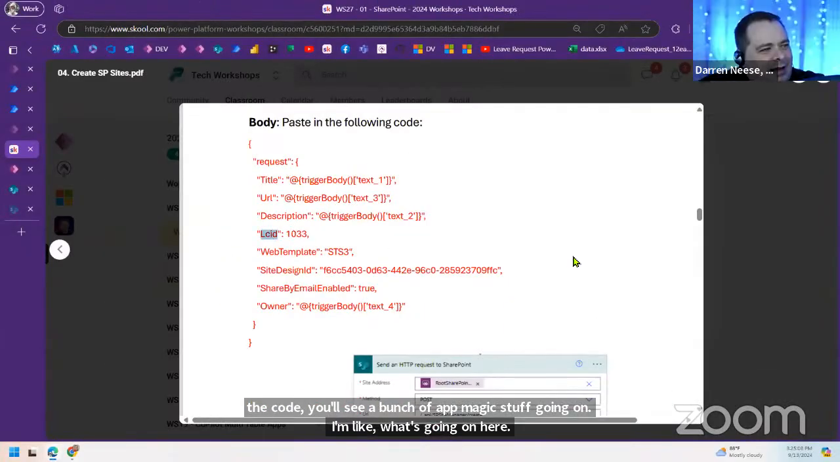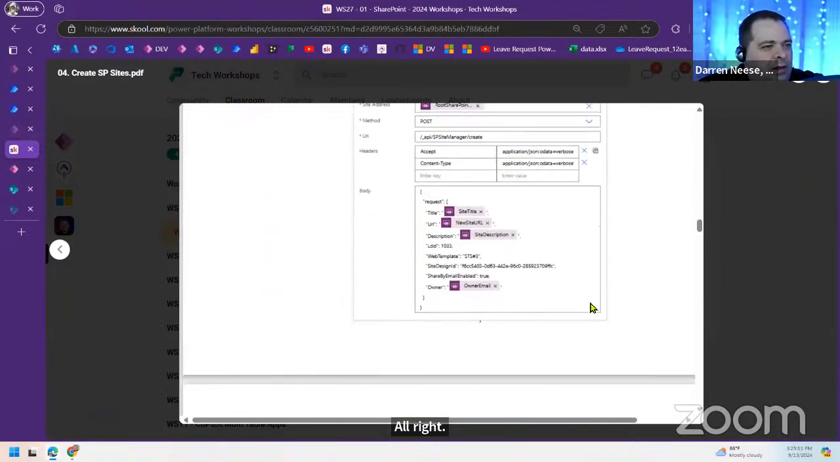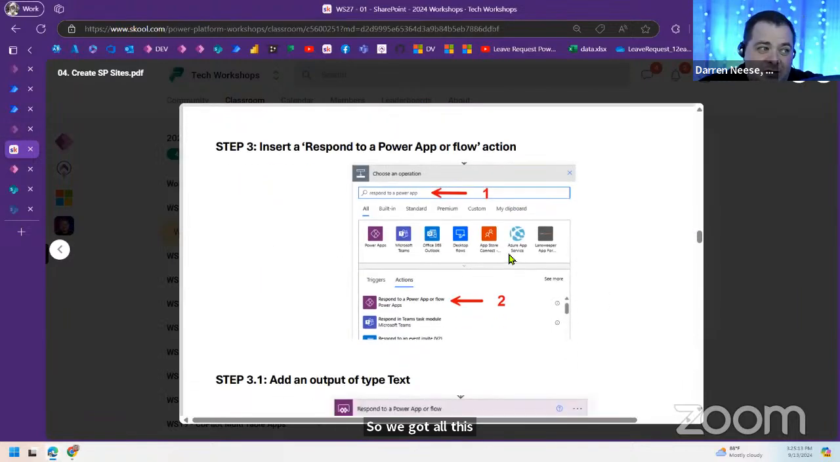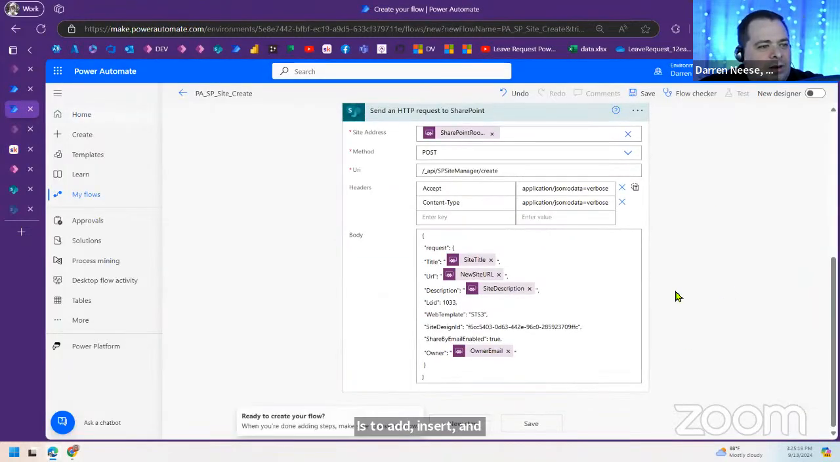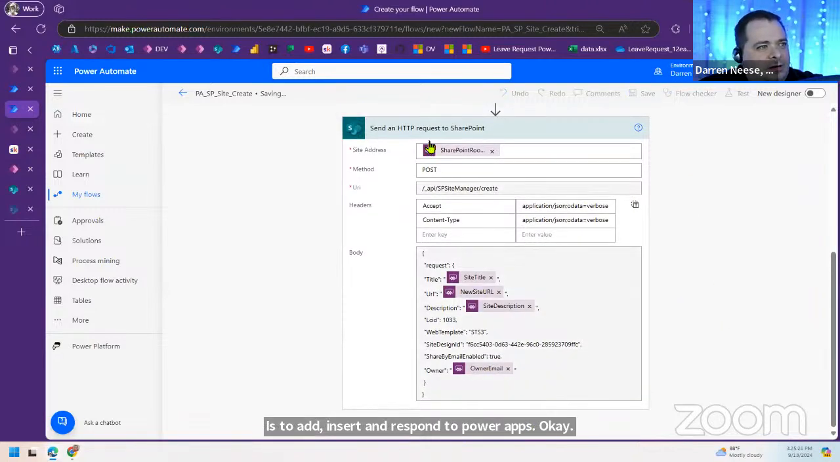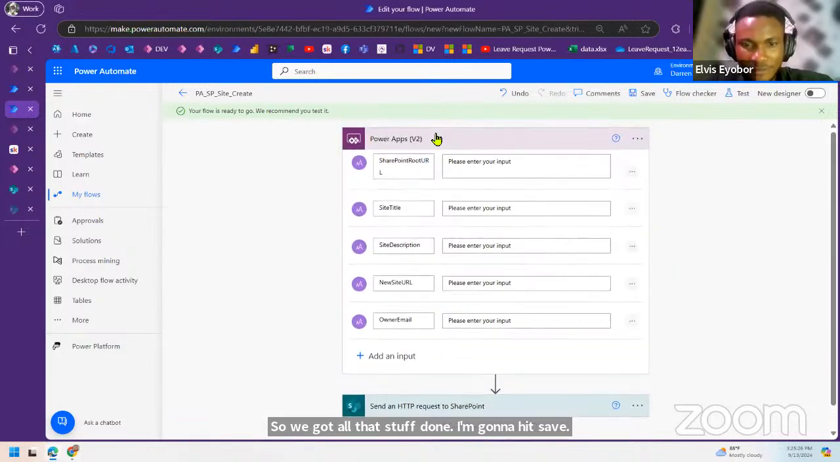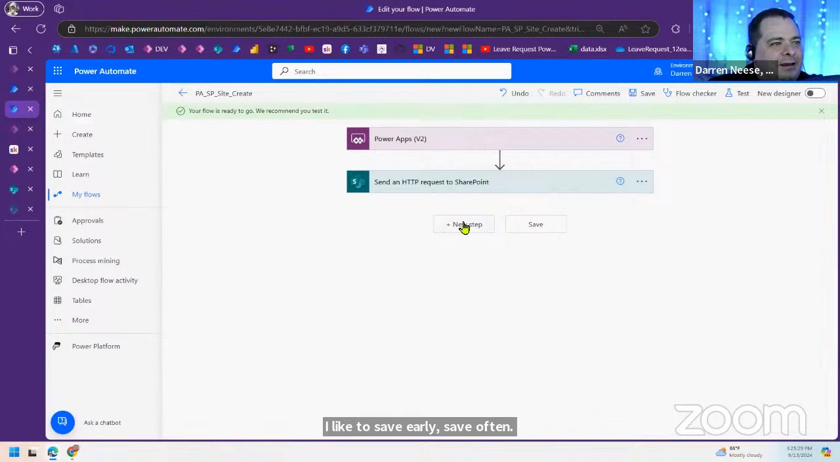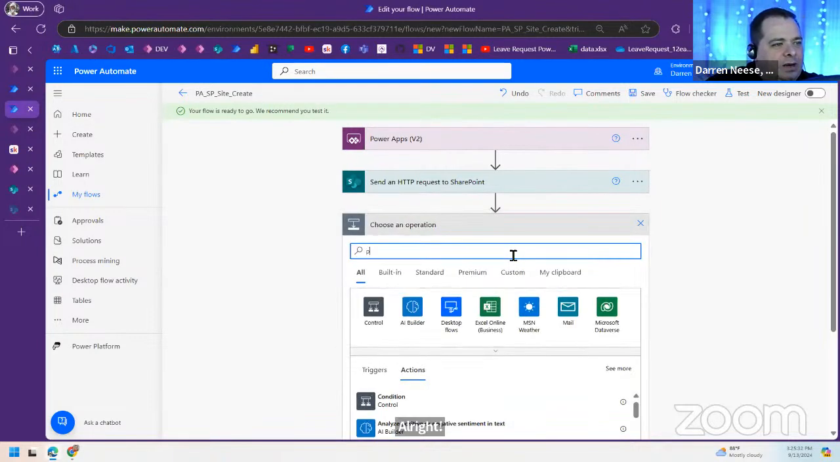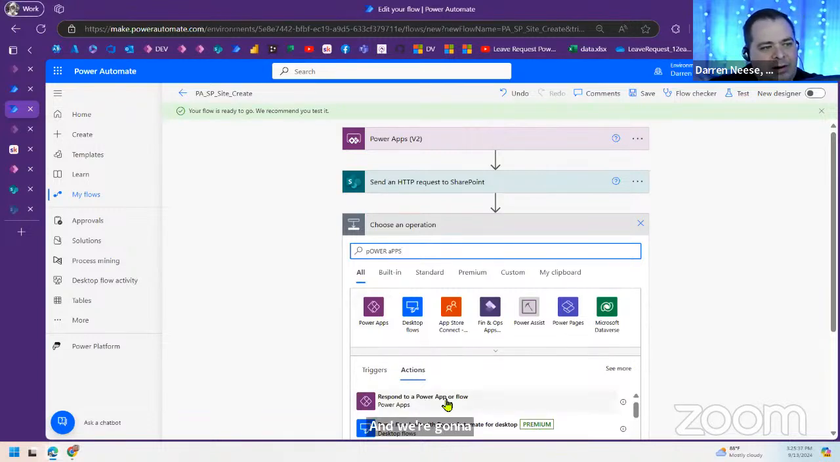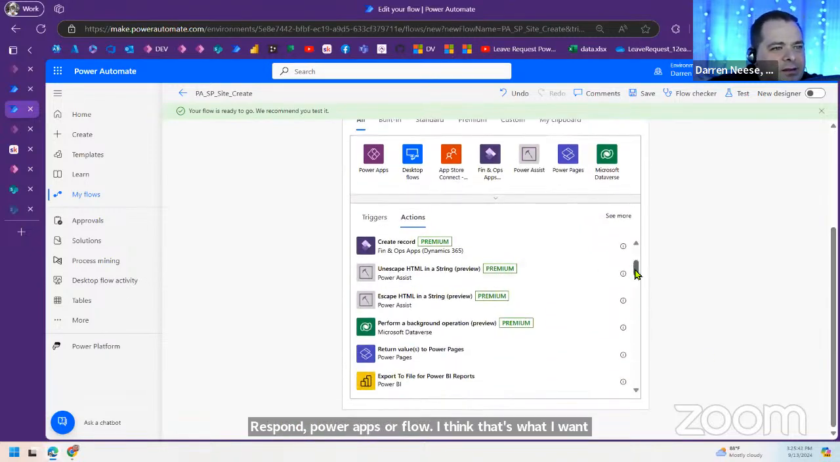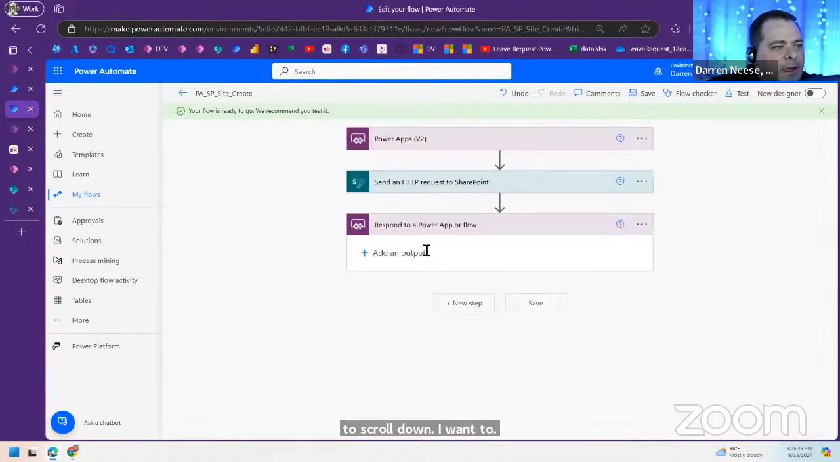All right. So we got all this stuff. We have that in there. And the next step is to insert a respond to PowerApps. Okay. So we got all that stuff done. Now I'm going to hit save. I like to save early, save often. Okay. All right. New step. And we're going to say PowerApps. Respond to PowerApps or flow. I think that's what it is. Now I want to scroll down and see all this stuff here. We'll pick that one.